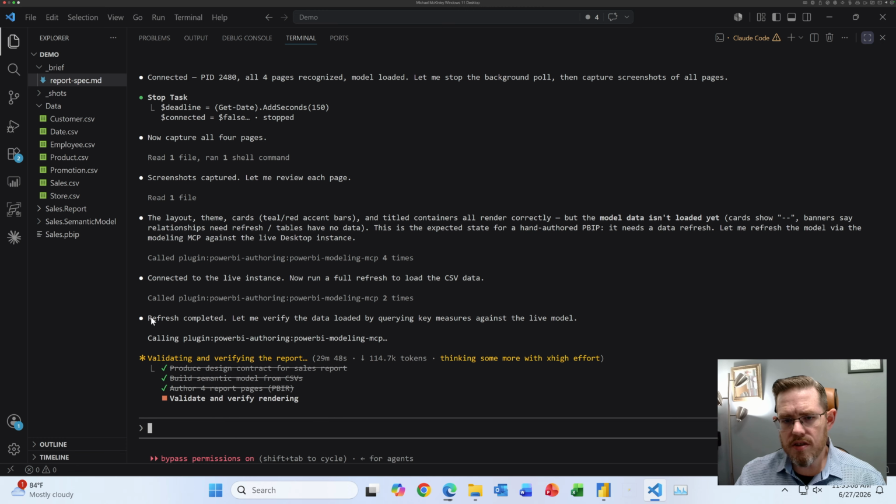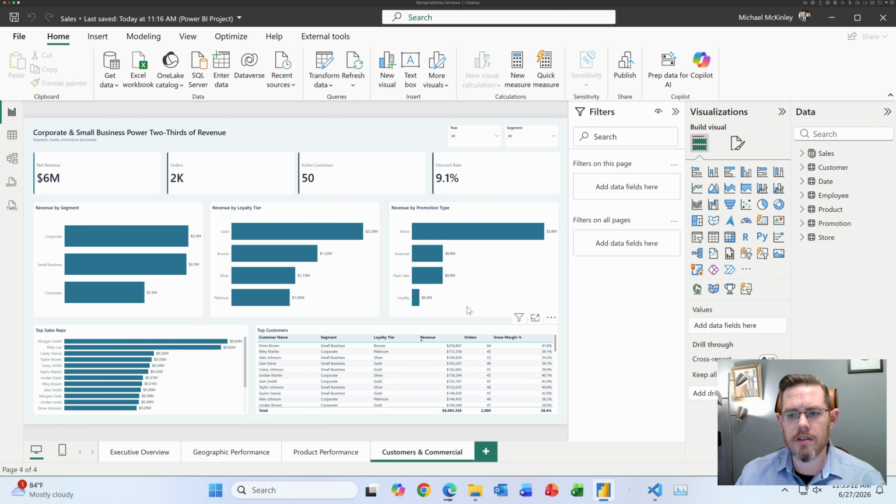So it's saying that the refresh is complete. So let's come over to Power BI Desktop and check this out. So you can see here that now the refresh is complete. I mean, this looks pretty good. We can certainly review this, criticize it, provide some feedback, but I think just for this demo, this is a pretty good looking first start.